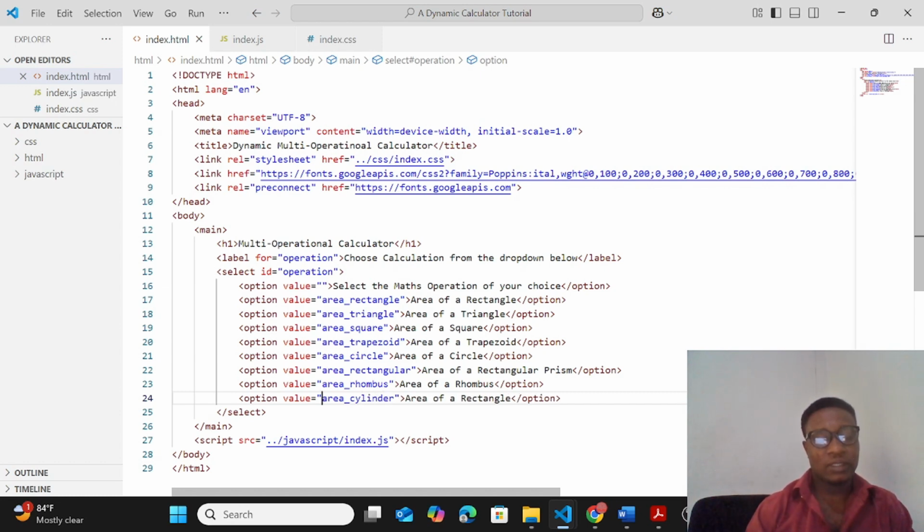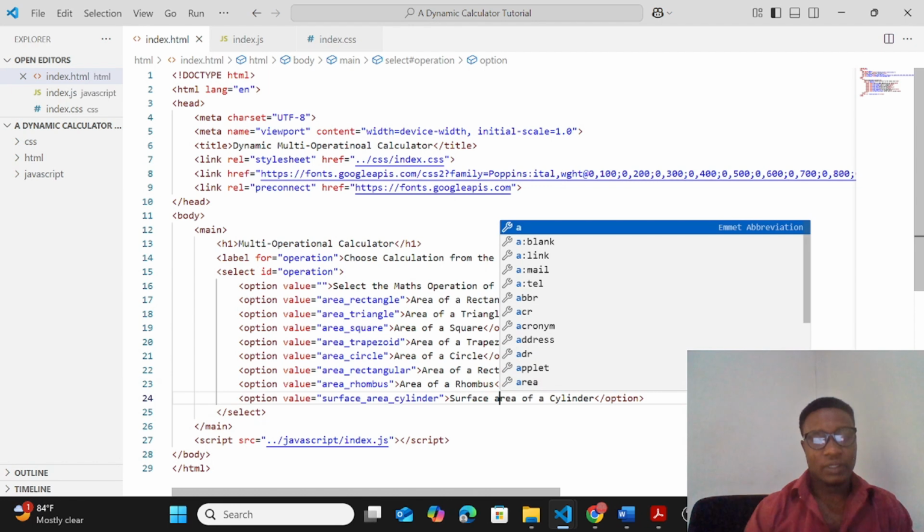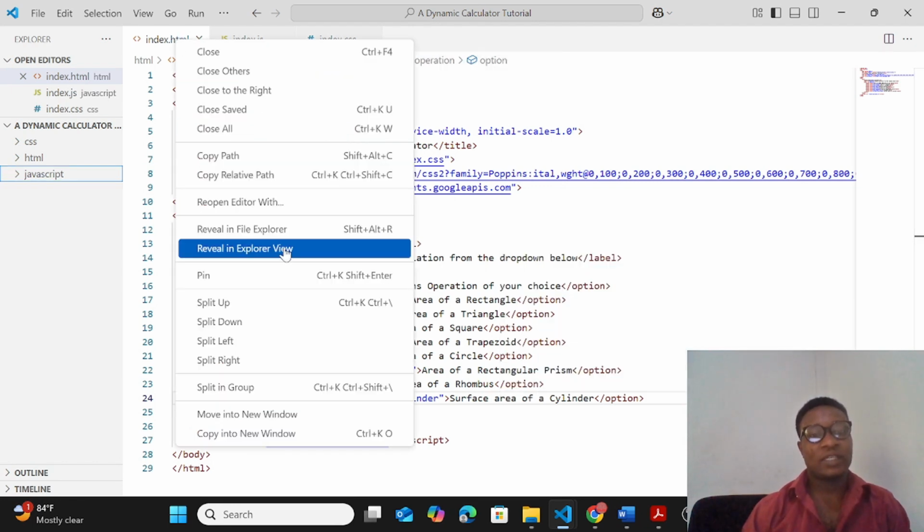Let me name it surface area cylinder. Surface area cylinder. So area of a cylinder. Surface area of a cylinder. Let's open this page and see what we have.